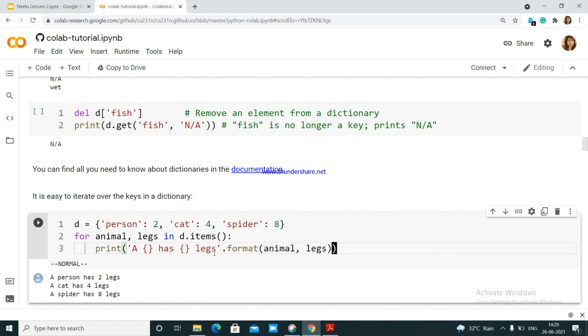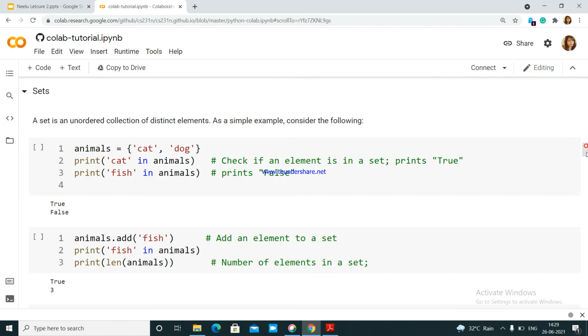Why is this happening? Because of animal and legs, you are formatting these things with the legs values. Okay, so you are just iterating over the keys of the dictionary.